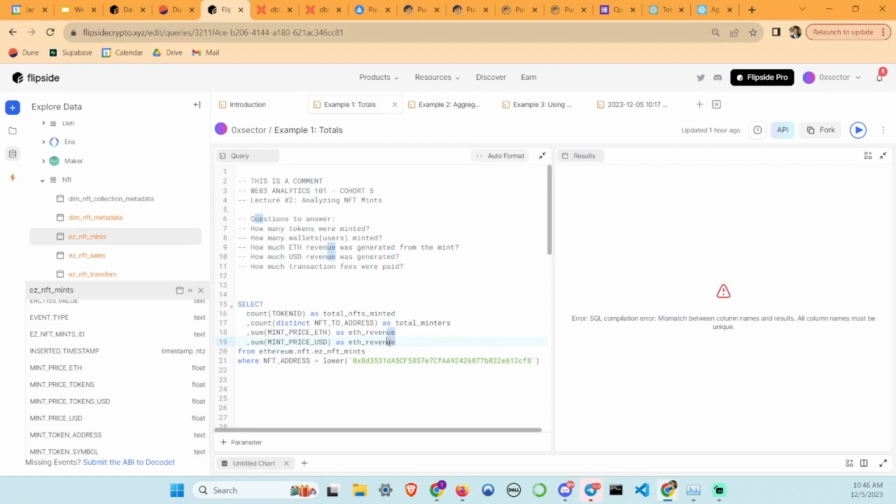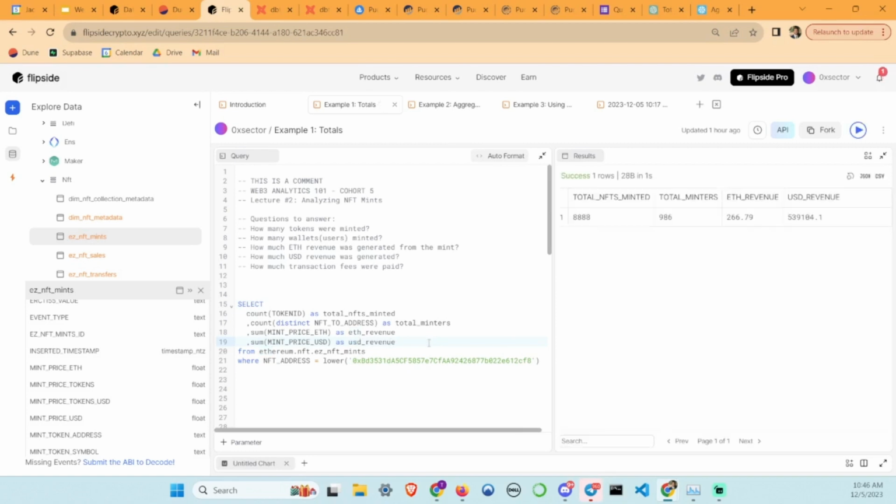Oh, okay. So there's an error here. I copy pasted this. Yeah, even I make this mistake. I didn't change the name, so it had two columns with the same name. We can't have that. So we'll change this to USD revenue. An artifact of trying to speed things up actually slowed things down. All right, wow. So we saw a little over 500,000 USD raised during that mint.